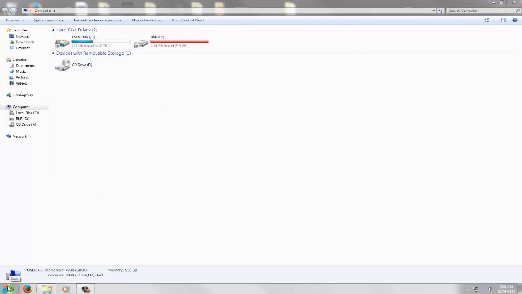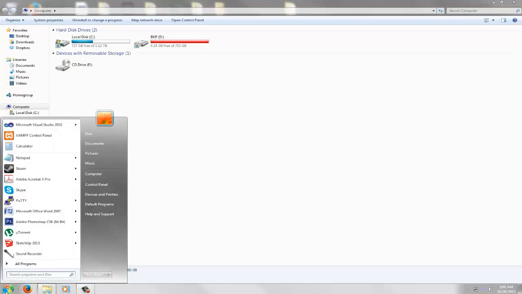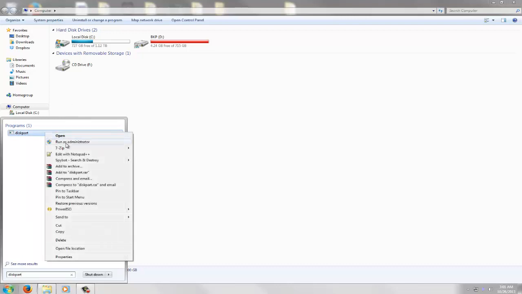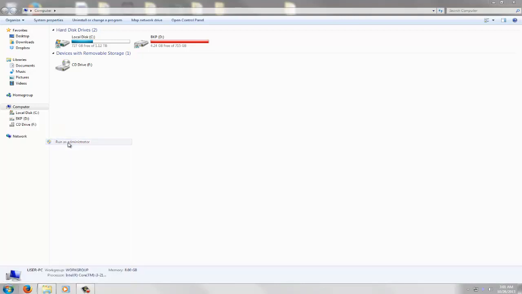All right, so now what I'm going to do is just open up the start button. Then I'm going to type in diskpart in the search bar, and the diskpart program will appear. I'm going to right click this, then run as administrator.